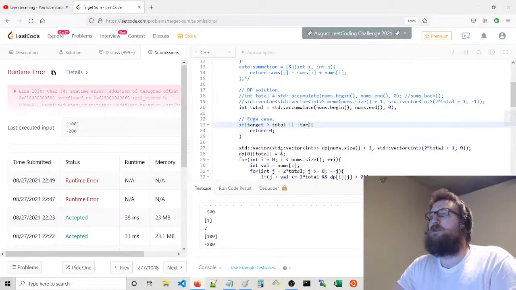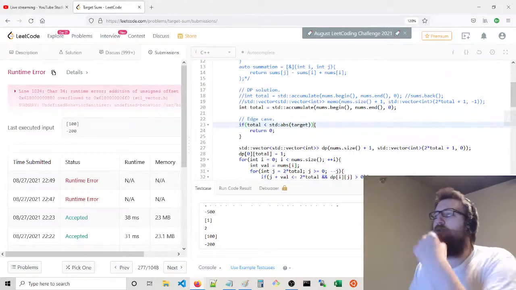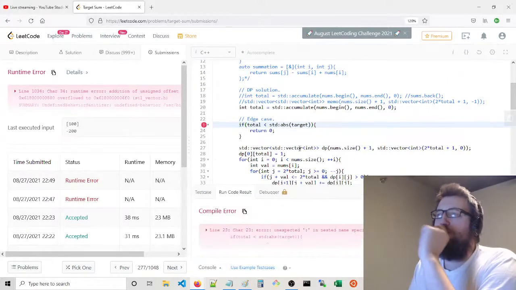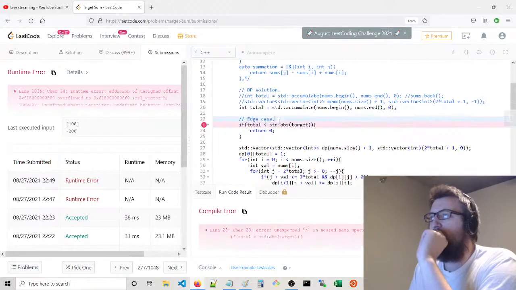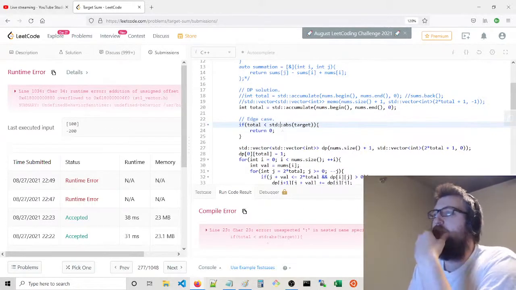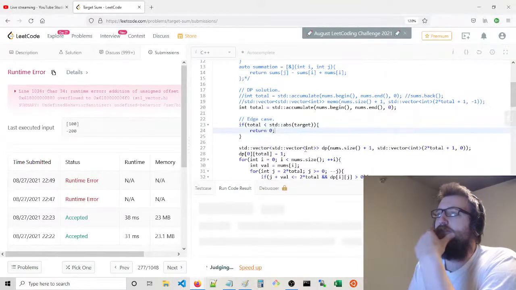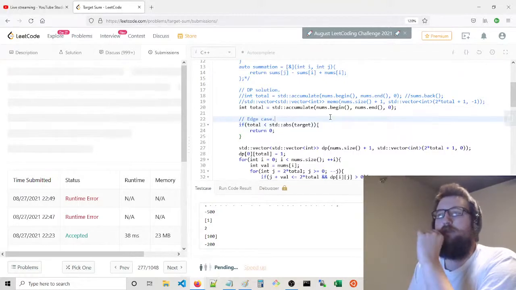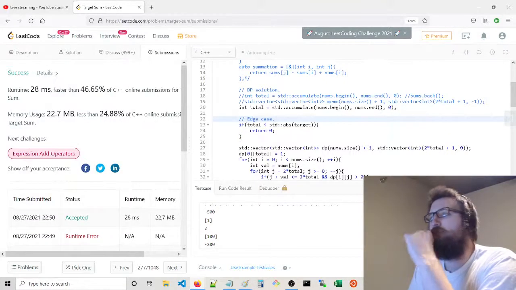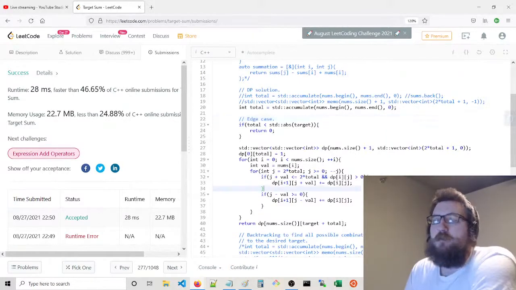Or I guess the other way around. Actually, it kind of should have caught that one too. There's gotta be cases when this fails, though. Oh no, it's correct. Go figure.